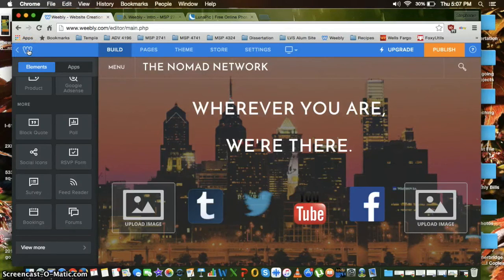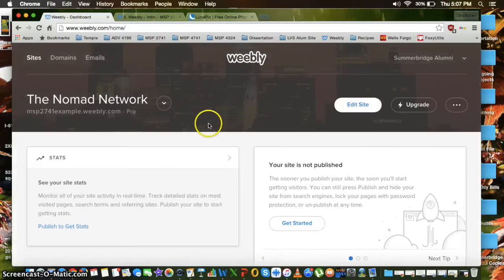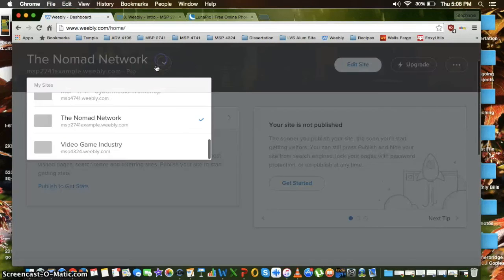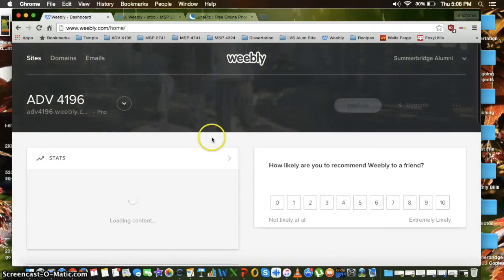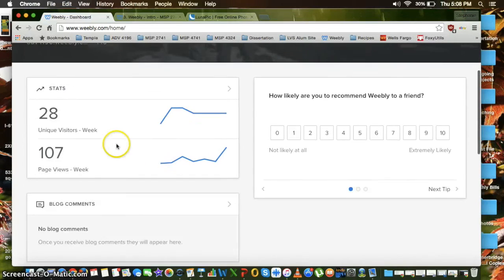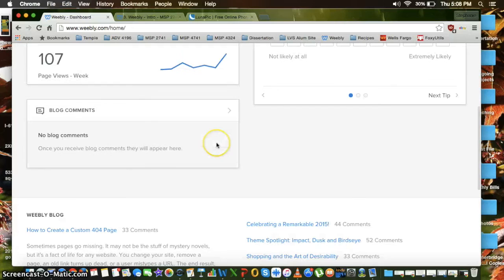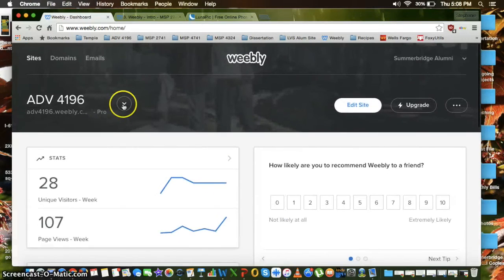Again, when you're done with editing the site for the day, you just click this button over here. It takes you back to the editing page. What's cool is that you'll see, let me go to a different one here. So this is my ad class site. It shows you unique visitors, page views, all that kind of stuff. If there are blog comments, they're going to appear here. Remember that I will be making comments on some of your blogs, and this is where you can tell if that's happened, if it doesn't email you. And there's all kinds of resources on this page and on the site.